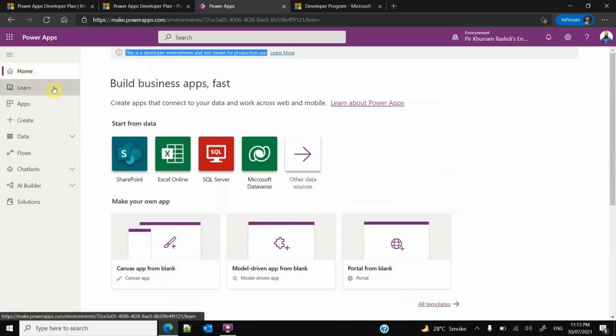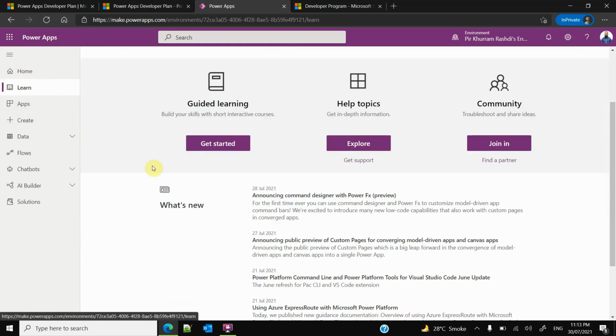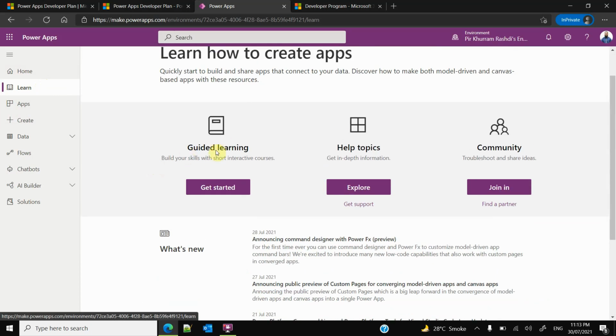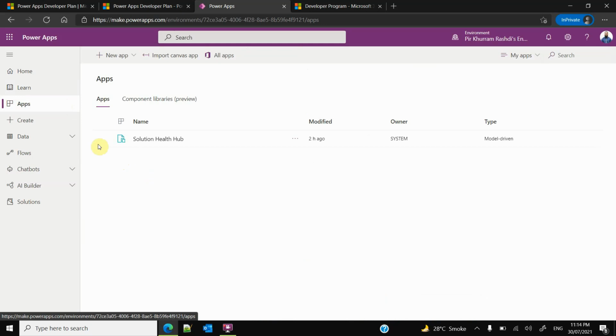So on the left hand side you can explore multiple sections. Home we have already seen. In the Learn section, documentation and help is given. There are multiple tutorials, what's new, guided learning, help topics, community. So many resources are given from which you can learn and develop. And then in the Apps section, whatever application you will be developing here will appear here. We will see in our demo as well, when we will be developing our Power Apps, that our apps will be in this section.